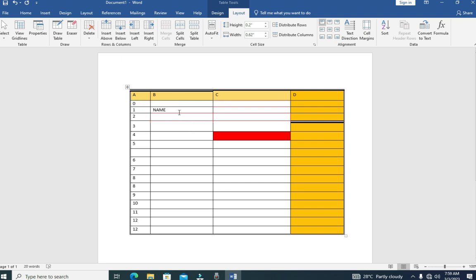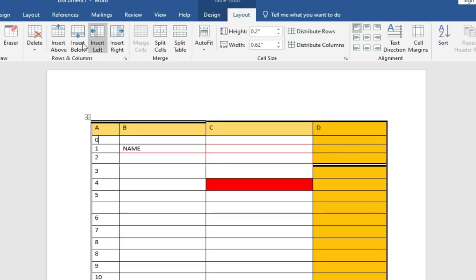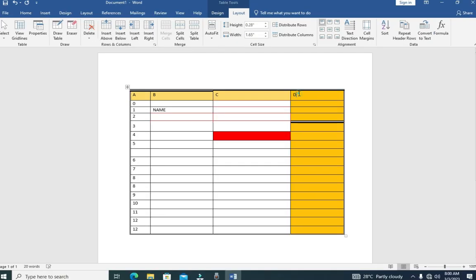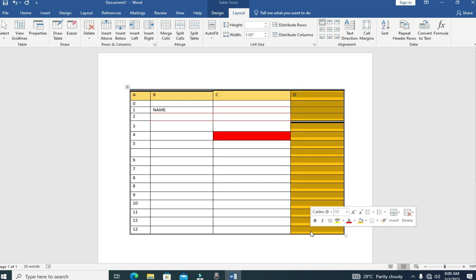So now let's see how to add a column. Assuming I have this data already, but I want to add a column to the existing one. Now when you check here, you can see insert left, insert right. These are for columns. The first one that we showed was for the rows. So I can insert a column to the left or insert a column to the right. Now let's assume I want a new column after D. That means I need a new column after this D.